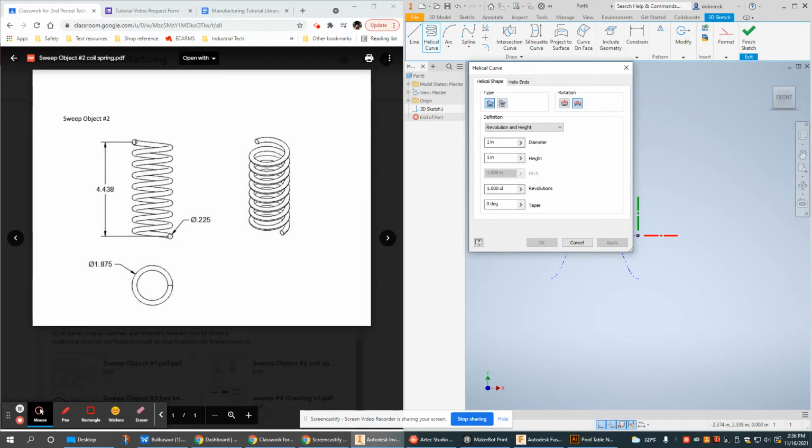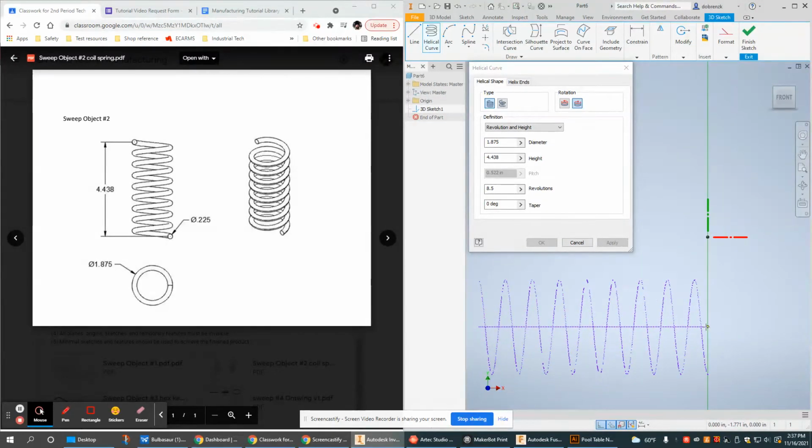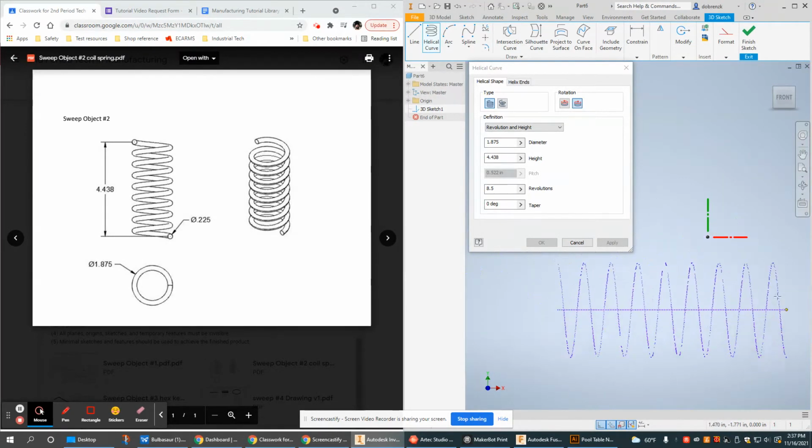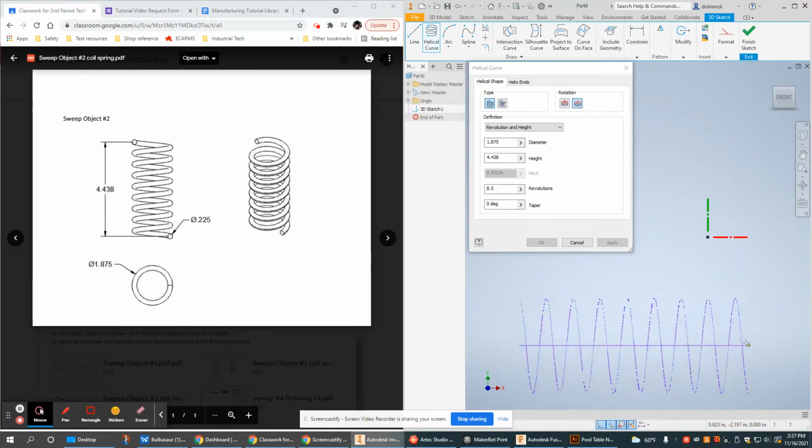Now for my revolutions here, I'm going to start with this one and say that's 1, 2, 3, 4, 5, 6, 7, 8.5. So I'm going to say my revolutions are 8.5. My height is given as 4.438 inches, and my diameter is 1.875. Don't have a taper, so I'm going to leave that at zero. Now, if you look in the screen behind you, it has essentially populated that helical shape. I do have also some options with rotation. So if my rotation's wrong, I can flip it the other way.